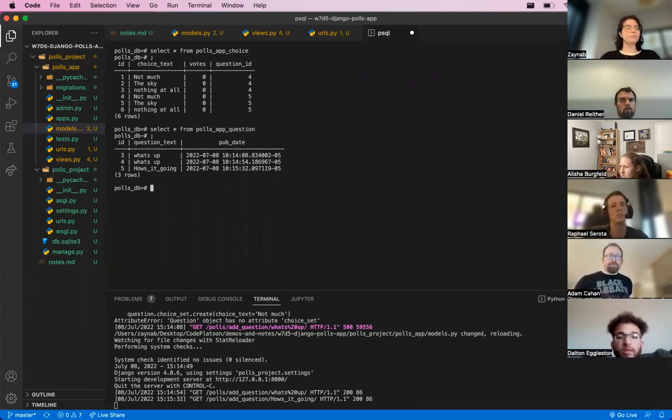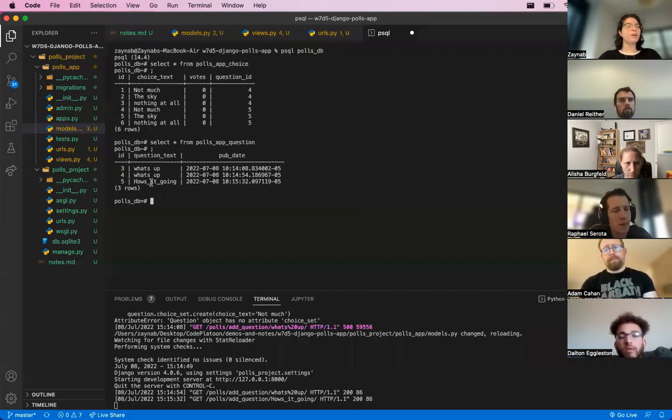Can you just do the select all from polls app question real quick? Is it gonna look the same or is there gonna be more? This one, it's this one. Yeah, this was the last one that I did. Oh, okay. Shouldn't there be more than 3, or am I missing something? No, I deleted them, so I cleared the table and created them again. Okay. Thank you.